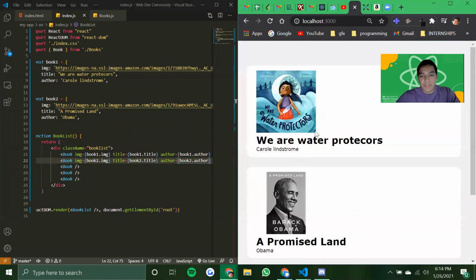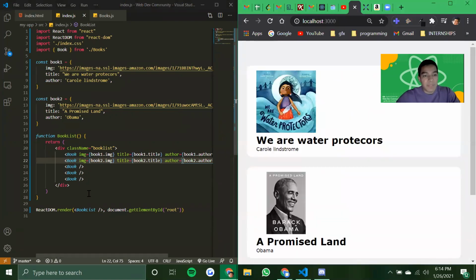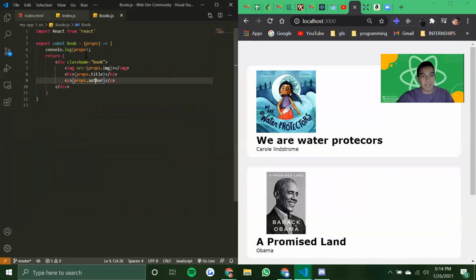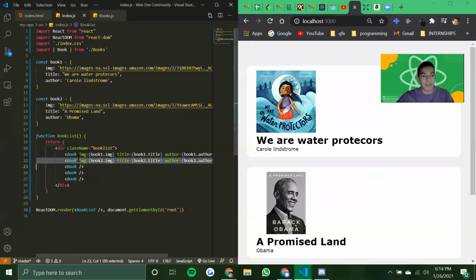Cool. So what props allowed us to do is render different values for the same component. This is all the same book component that we have here, but the props allowed us to render specific values for each of the components. So that is kind of the basis of props. Let me see what I got next for the agenda.